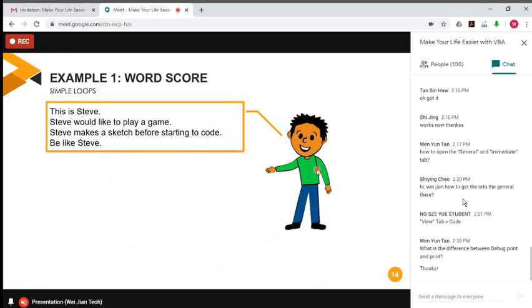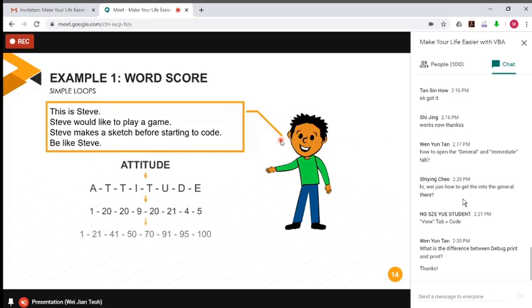But before you try to write any code, I would suggest, as Steve said here, you make a sketch of what you are going to do, what you expect the program to run. And so this is what I'm going to ask the program to do. I'm going to ask Excel to separate out every letter, and then for each letter, convert them into a score.